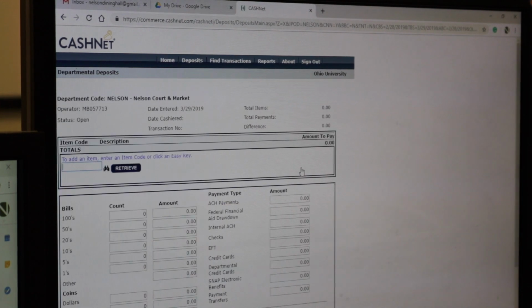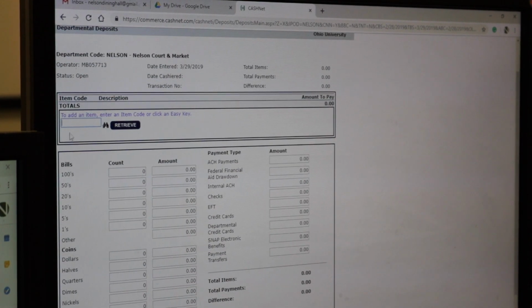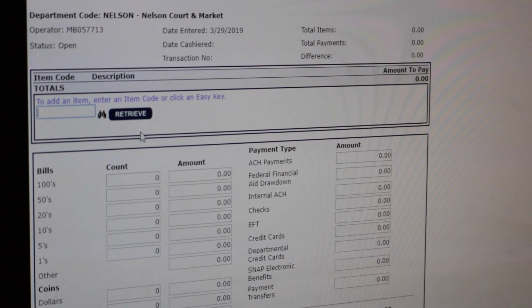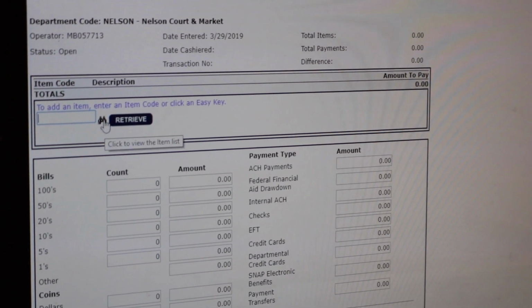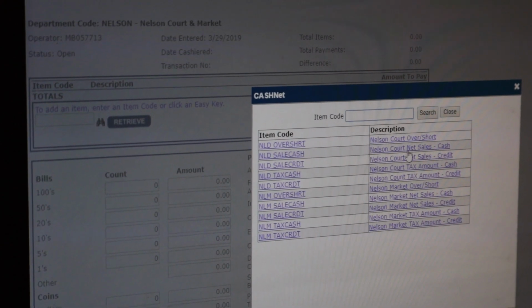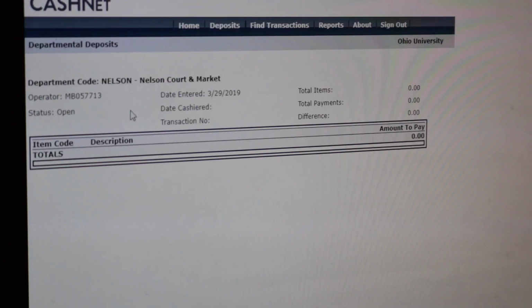Once you are logged in, click deposit at the top of the screen. It will take you to another page where you will need to click the binoculars. There will be a list of item codes and their descriptions. Select Nelson Court Net Sales Cash.